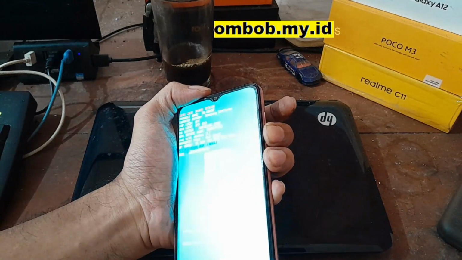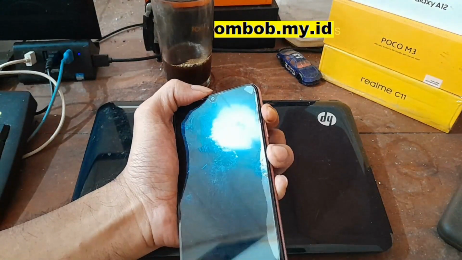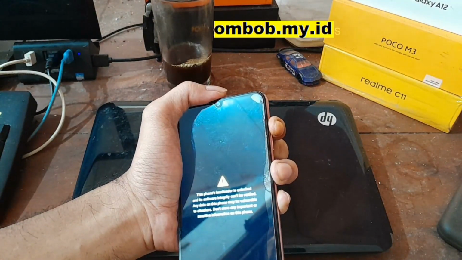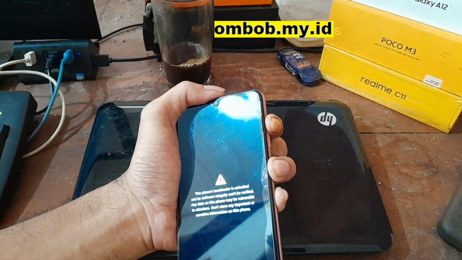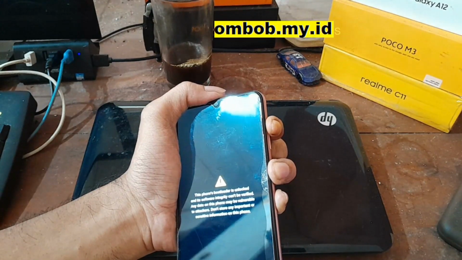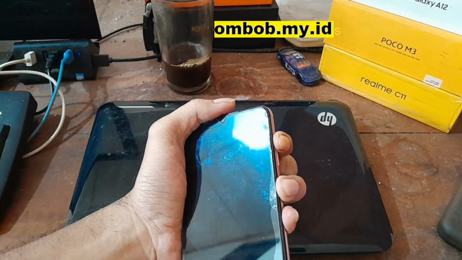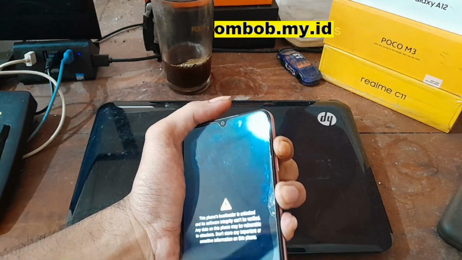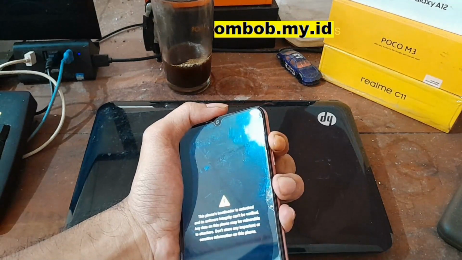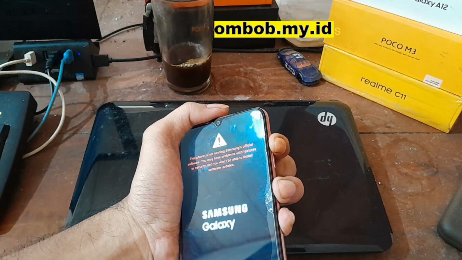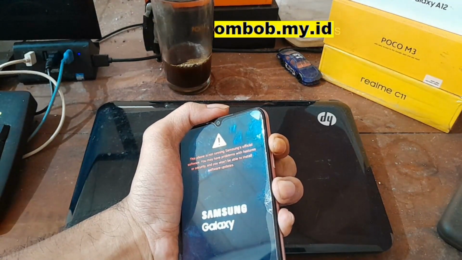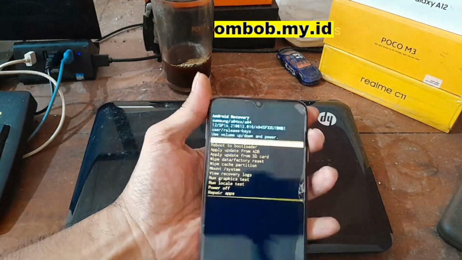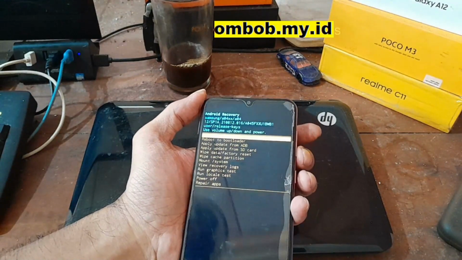Okay, like this. Maybe for the first time you will get a problem. Sorry, I mean maybe you will not succeed. For the first attempt you need to try several times. Okay, it's kind of hard from here, this process I mean. Okay, now we are in the stock recovery.